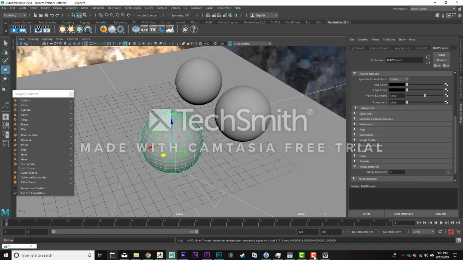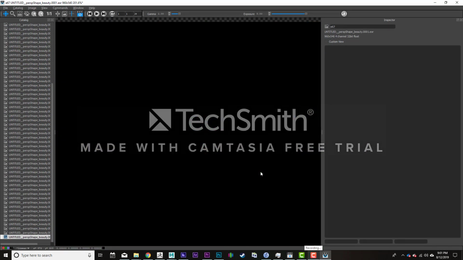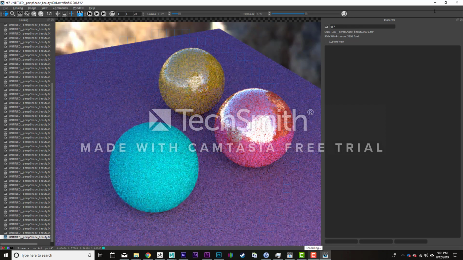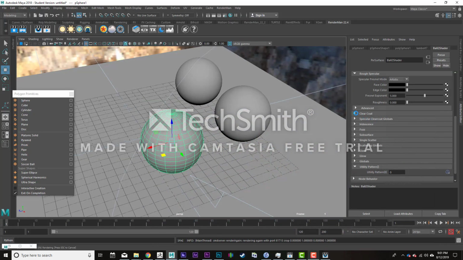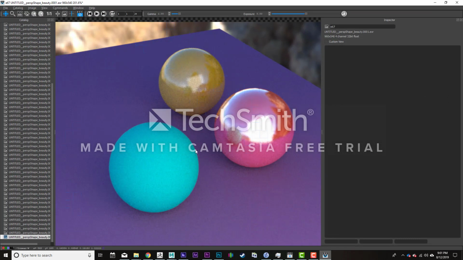Going to take that down. So we should have a pretty dull object. So something like this. Next is going to be clear coat. So clear coat is basically another specular layer. But what this is, just imagine you dip something in shellac, and that's what the clear coat's for.